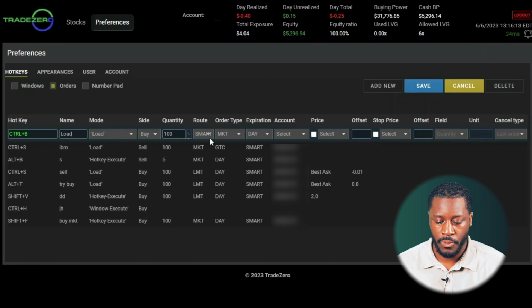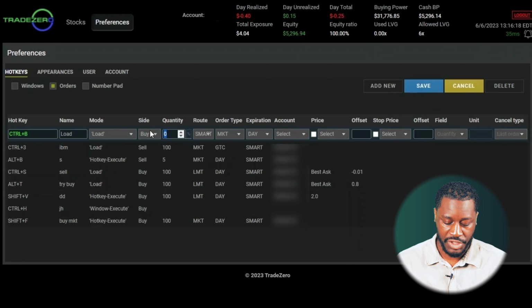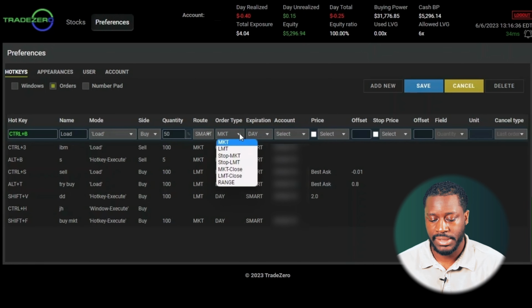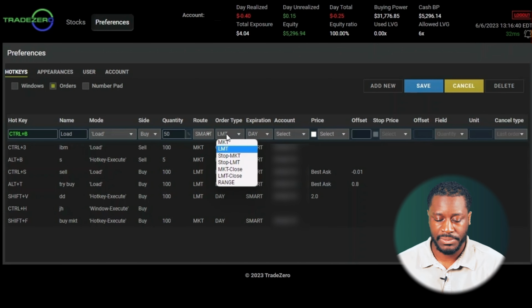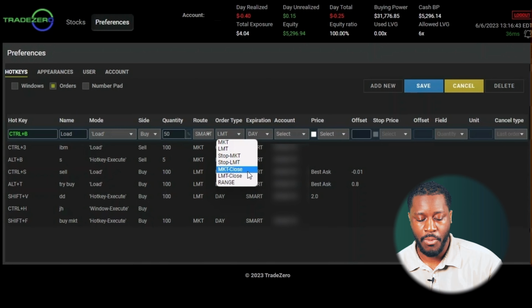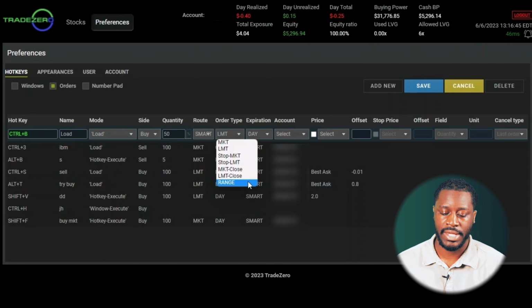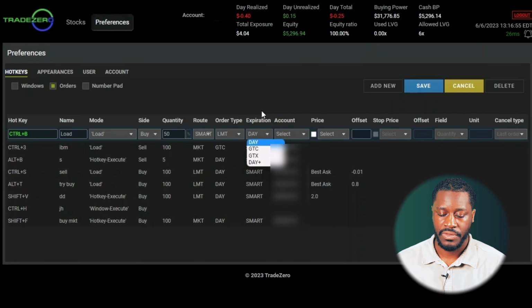Now all these other parameters are set to default, but you can adjust them. So my side, of course, is buy. Quantity, we're gonna change that to 50. We have it on our smart route. Order type, we're gonna set it up for a limit. But as you can see, we have different order types here available to us. So we have the market, limit, stop limit, market on close, limit on close, and range order types. The expirations that we have available to us are day, good till cancel, good till crossing, and day plus.